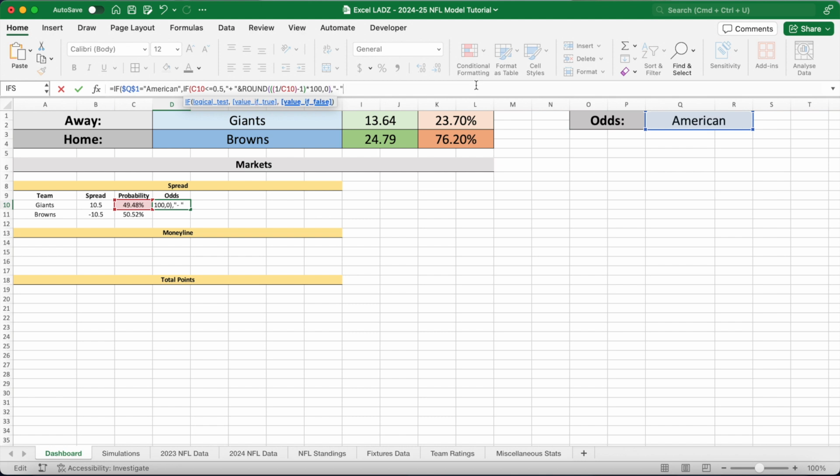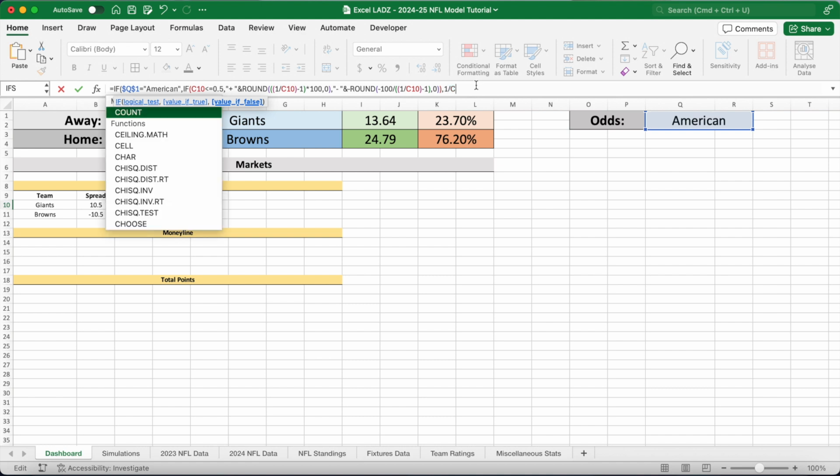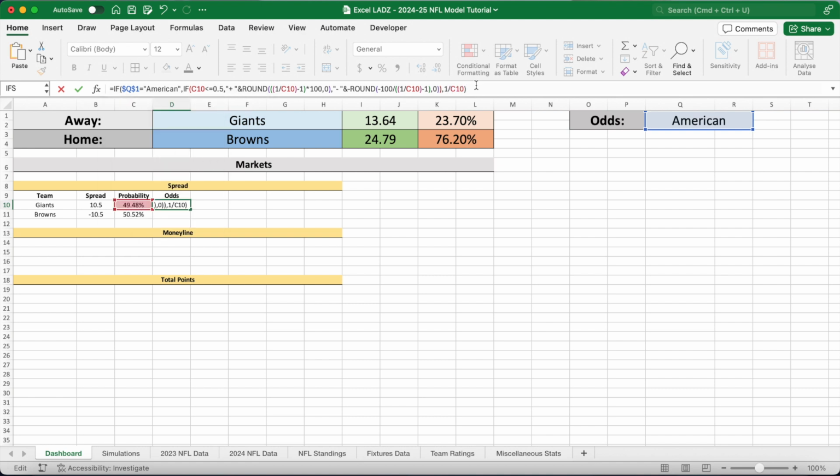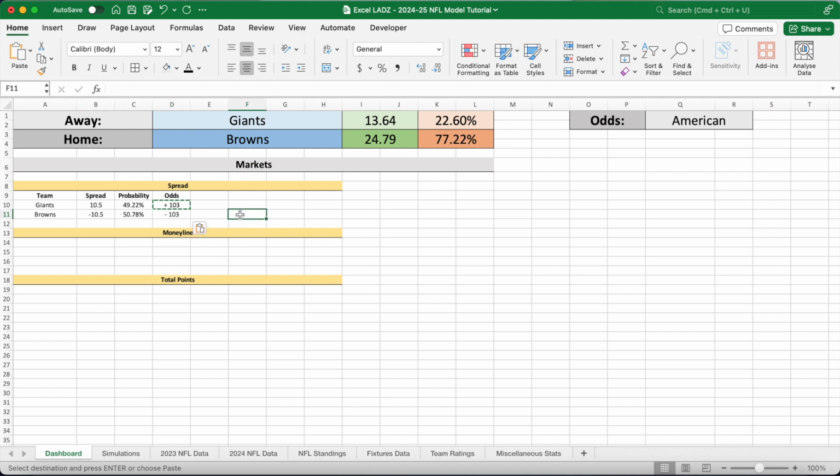Close the bracket, and if that's false, then return speech mark, minus sign, space, speech mark, and a negative ROUND function where the number is negative 100 divided by 2 opening brackets, 1 divided by C10, close the bracket, subtract 1, close the bracket, and round that to 0 digits or a whole number. Close with 2 brackets, then return 1 divided by C10 if the odds selected aren't American, that is decimal odds. And so here for the Giants, I get plus 101 with a probability of 49.72%. When I paste that into cell D11, the odds update like that.